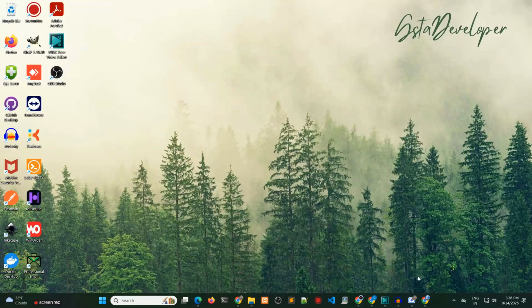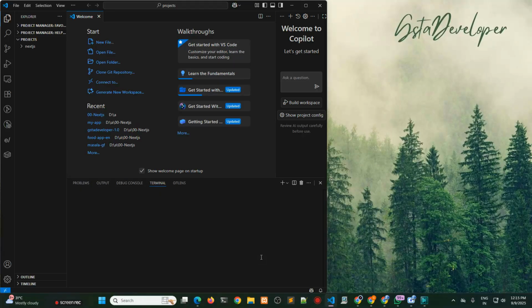Step 2. Open terminal or VS Code. Now open your terminal, or you can also use the built-in terminal in VS Code. I'll be using the VS Code terminal here. Next, navigate to the folder where you want to keep your project using the cd command.